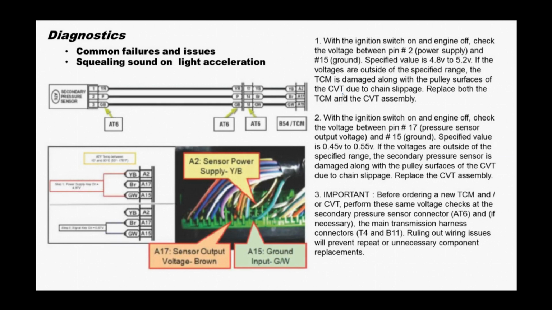So with the ignition switch in the on position and the engine off, they want you to check the voltage between pin 2 and pin 15. They want to see what the voltage is. It should be about 4.8 to 5.2 volts.